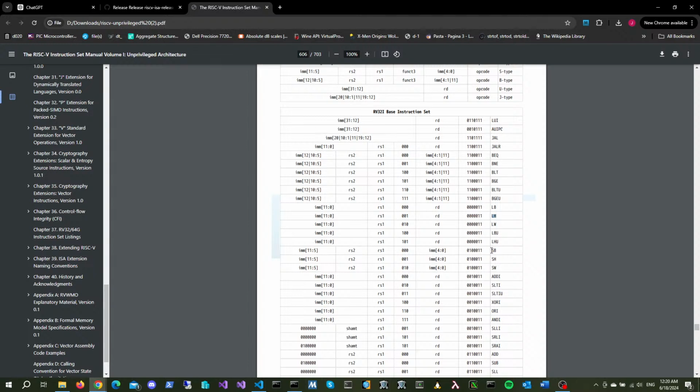And then we have the converses: store byte, store half word, store word. And here's our friend the add immediate instruction, which does so many things. And we're going to implement the add immediate instruction first.